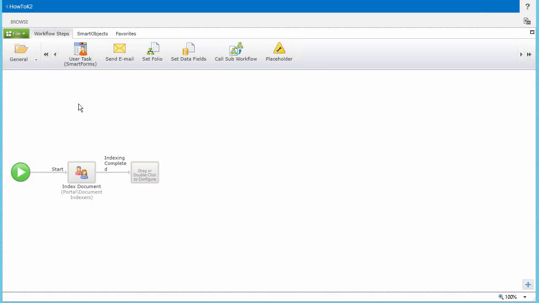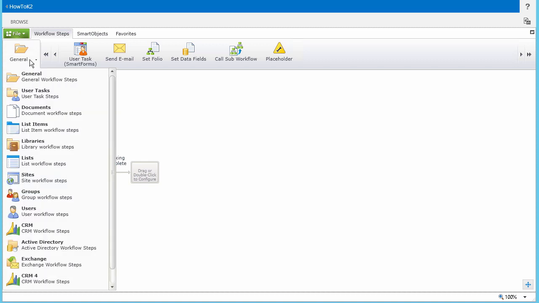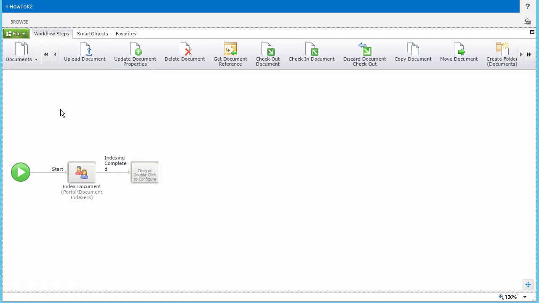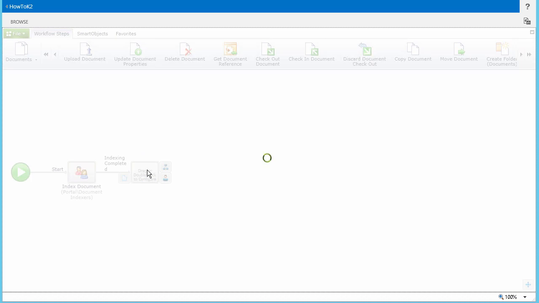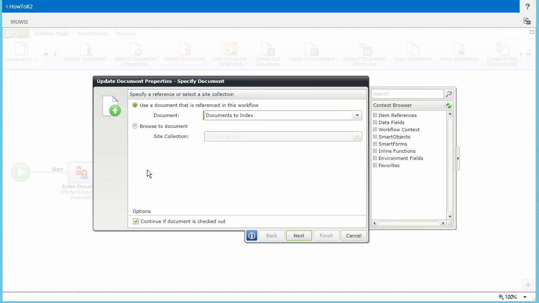To update document properties in SharePoint, we need to go into the document-related workflow steps, which are located in the Documents menu group on the ribbon menu at the top of the page. Once you select that group, drag the Update Document Properties workflow step down to the next empty slot in your design canvas. Now, starting on the Specified Document window, leave the default setting pointing to a document that is referenced in this workflow as it is.